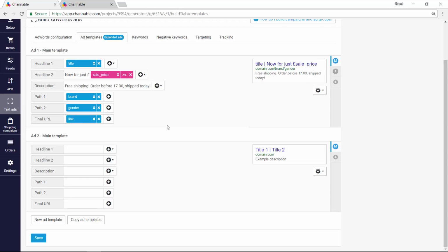Now it could be that, for example, the title is too long. So we've got some backup templates here at the right. For example, we've got backup template 1, and I adjusted just headline 2 a little, in case it's too long. But I don't think it will be too long because it just says now for just so many pounds. But for example, title could be too long. So I could say duplicate ad template. Then I create another backup template, and I could adjust title to, let's say, brand clothing.